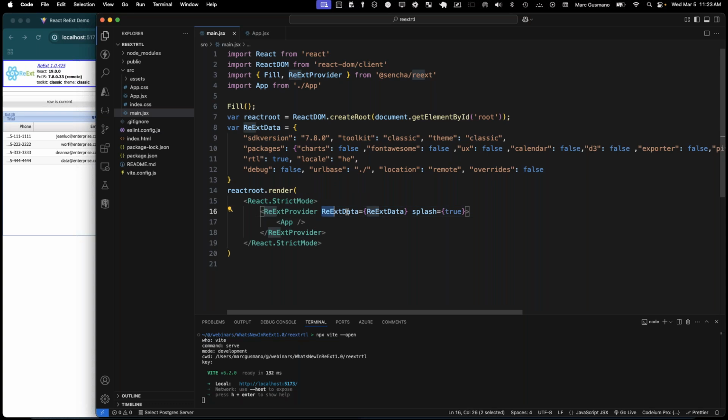And it includes this ReExt data prop. So ReExt data is your way to tell ReExt what to use from an Ext JS components point of view. You can see here I'm using 7.8, which is the latest version of Ext JS. I'm using the classic toolkit and the classic theme. I have an ability to use some of the more advanced Sencha packages like charting or calendar or D3 or pivot. In this particular example I'm not using any of them, so they're set to false.